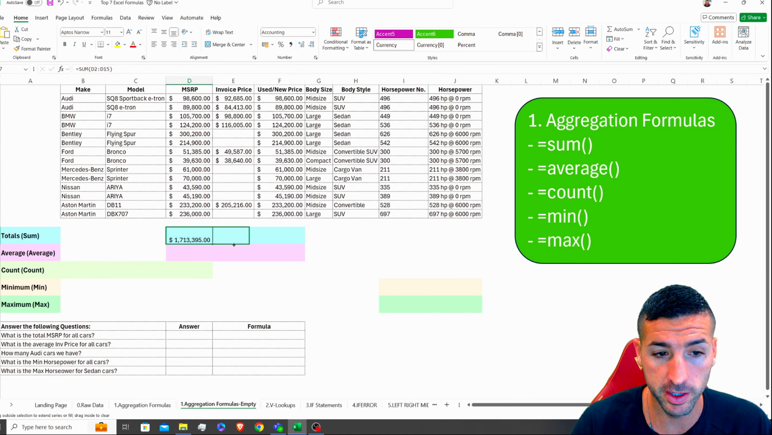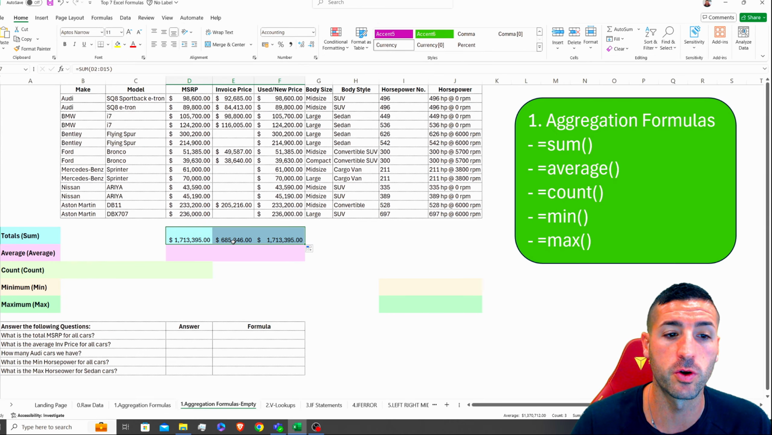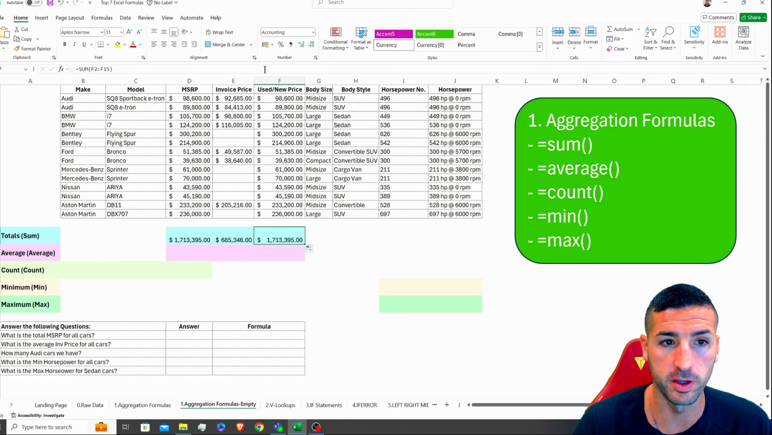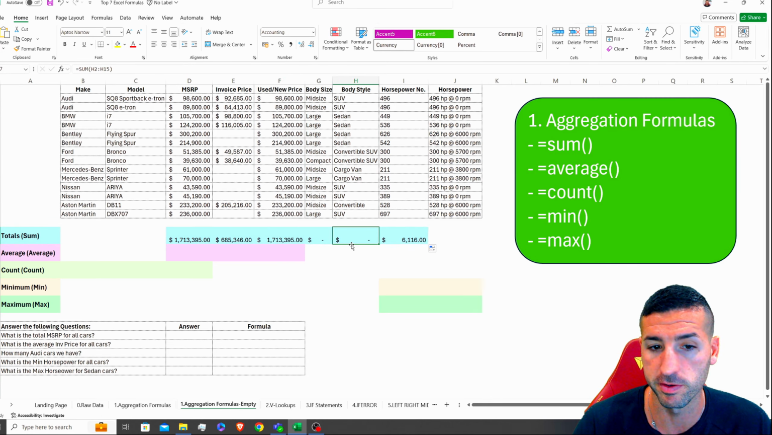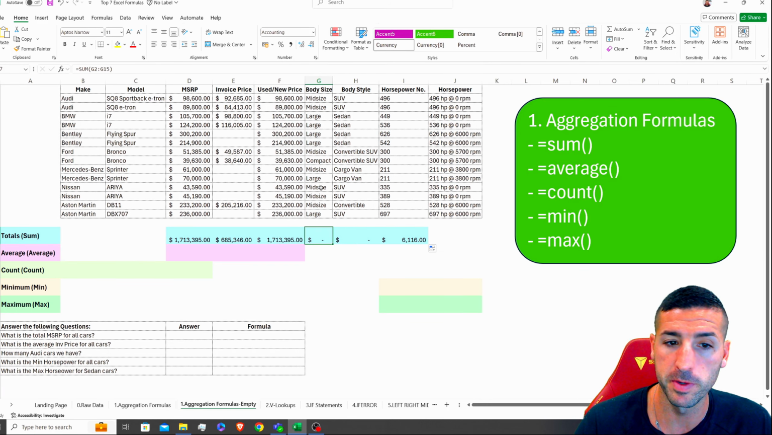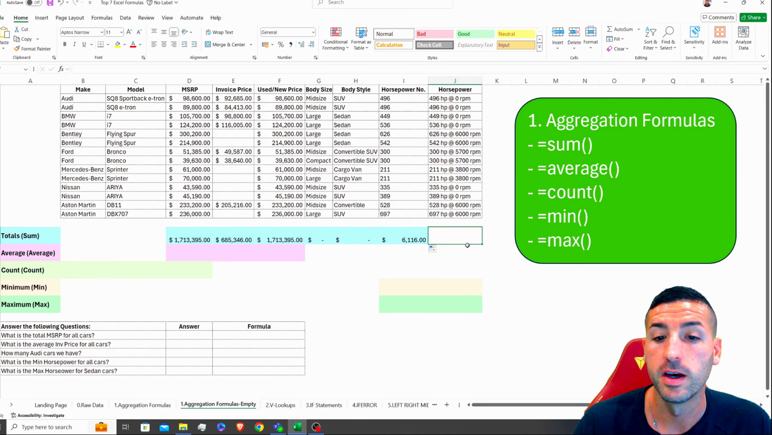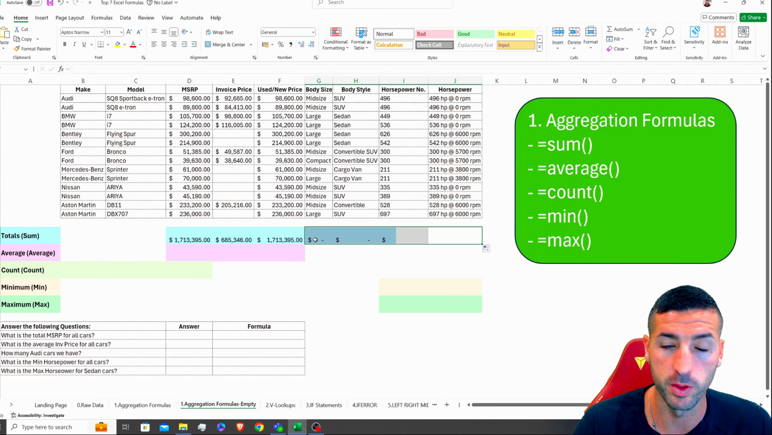Now, if I drag this on the right hand side, it's going to repeat the same thing for the invoice price column and also for the used and new price column. As you can see, if you keep dragging it this way, it just repeats the formula. Here is no summing because this is text, but this is a number, so it's summing it. However, I don't want to sum those columns.